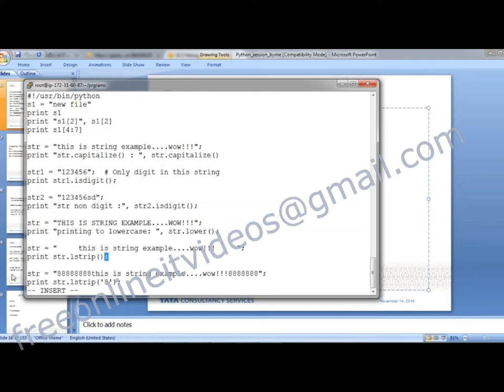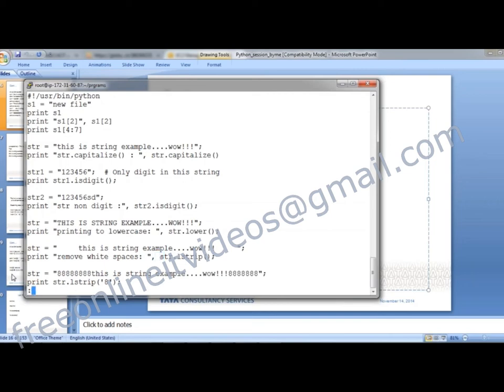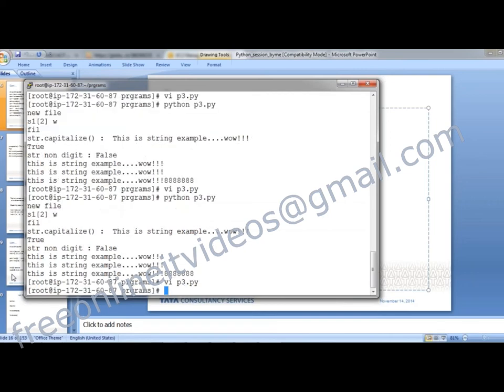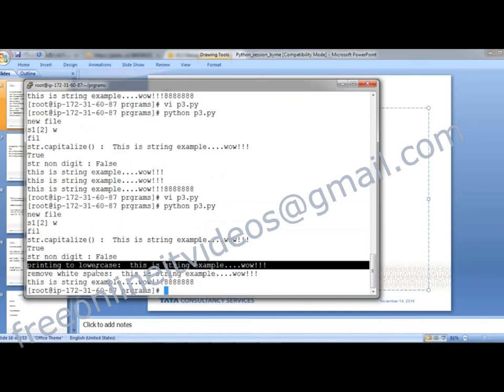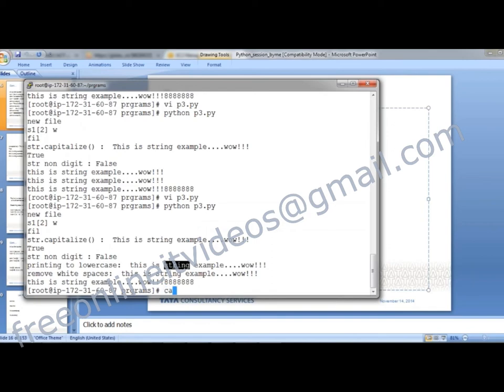We'll again go ahead and remove white spaces. Okay, last one we are able to identify. So now printing to lowercase, it has printed the total uppercase into a lowercase one. See the program once.